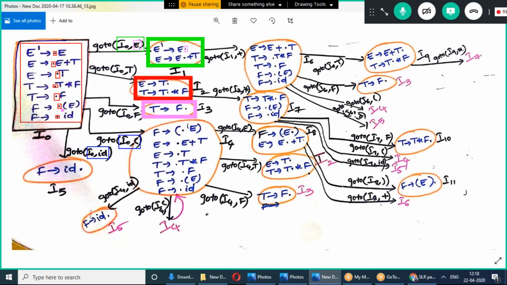Then next one is go to of I naught comma open parenthesis. This is the only production which is having open parenthesis after dot. So let us consider that production. Then this production will become F tends to open parenthesis, this dot comes this side. After dot, we got a non-terminal capital E and closed bracket.